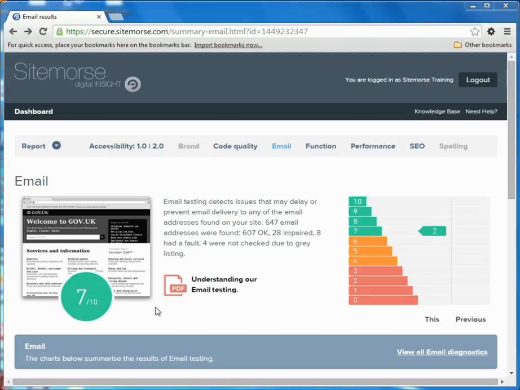The current score is 7 out of 10 and is calculated based upon the number of email problems found and the number of pages tested. The summary page says 647 email addresses were found on the gov.uk website. 607 are OK and working, 28 are impaired, 8 had a fault, and 4 are not checked due to greylisting.